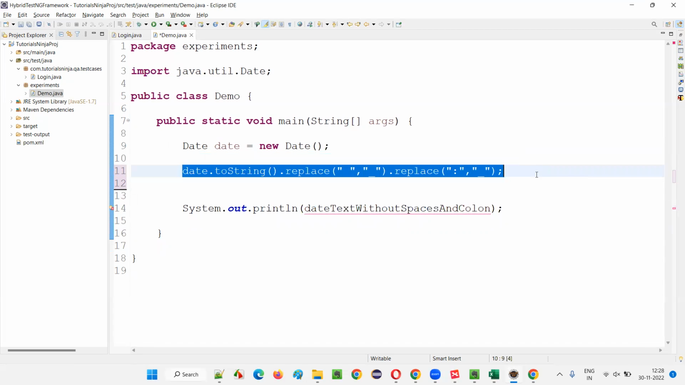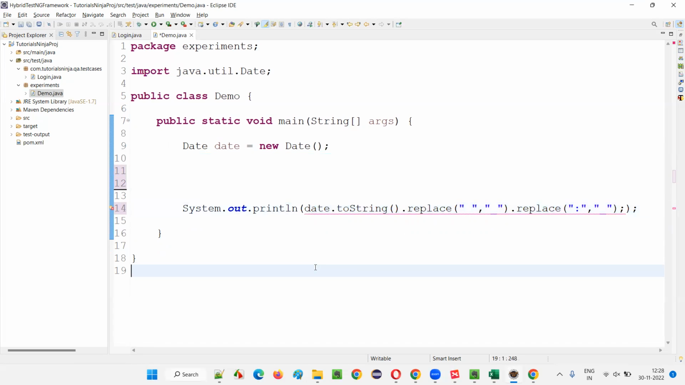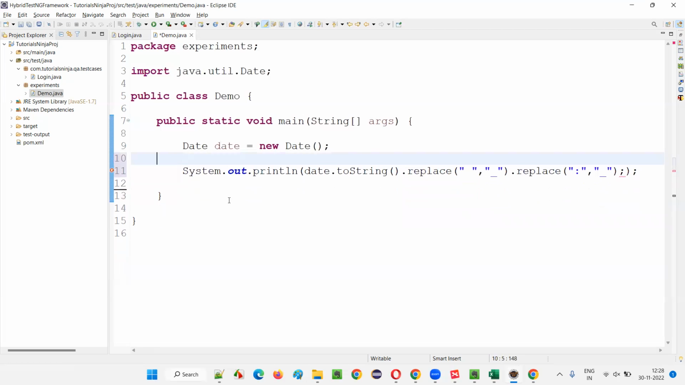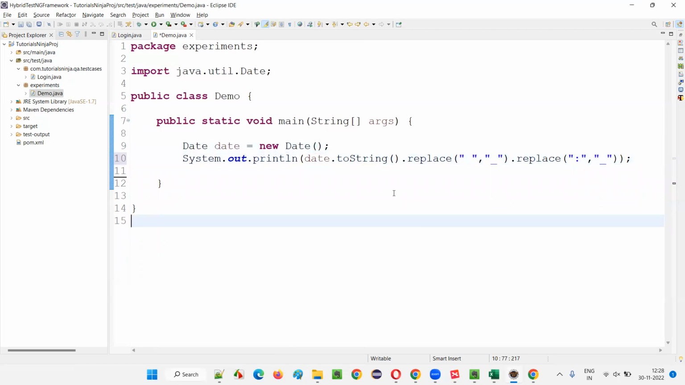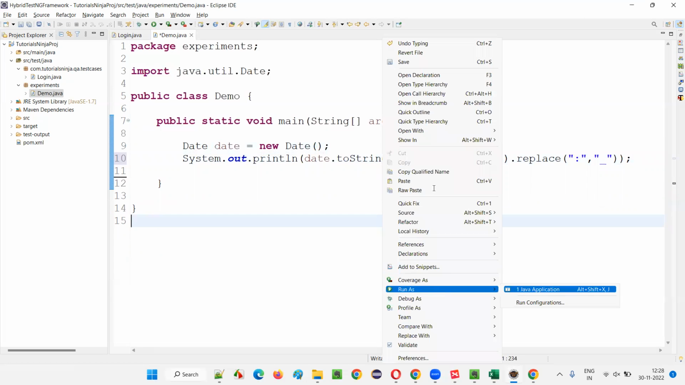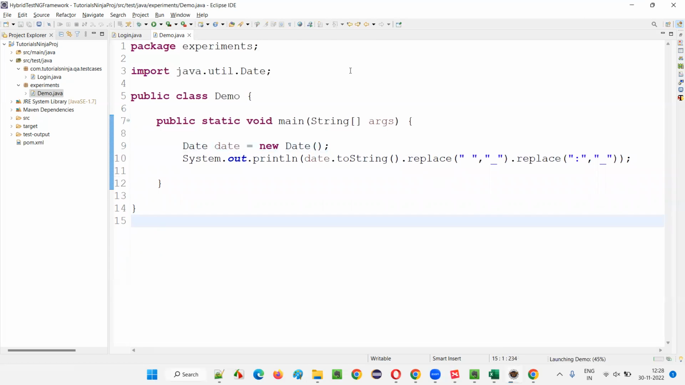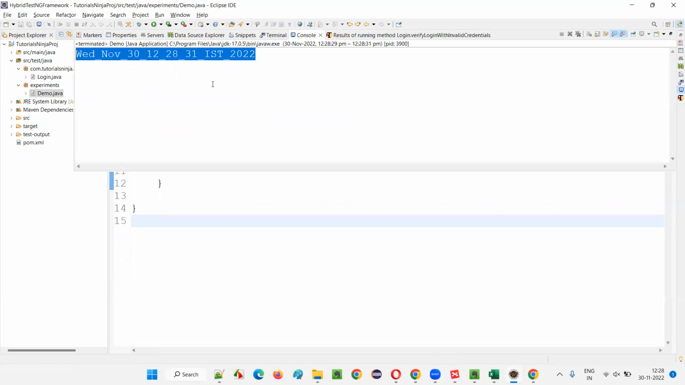If you take this, it will return the string anyhow, and if you put this inside the print statement, in 2 lines you will be able to complete. You don't have to write that many number of lines. Run this code, right click, run as Java application, you still get the result. Hope you understood the method chaining concept as part of this.